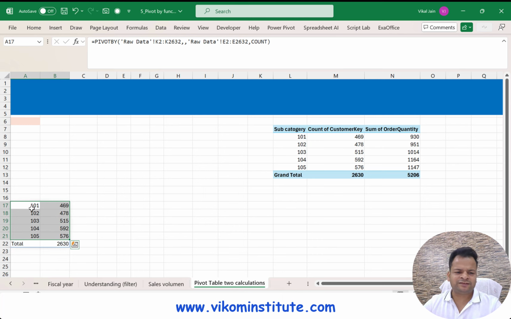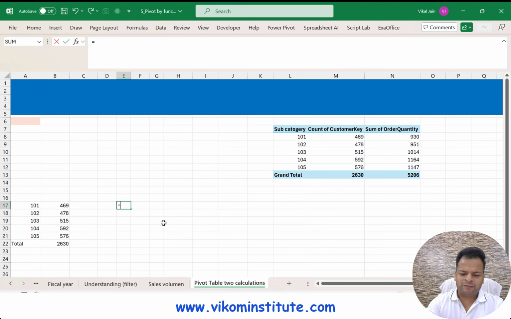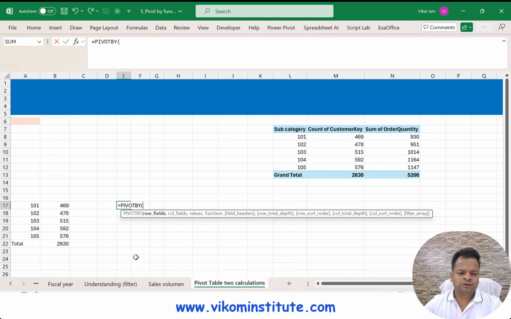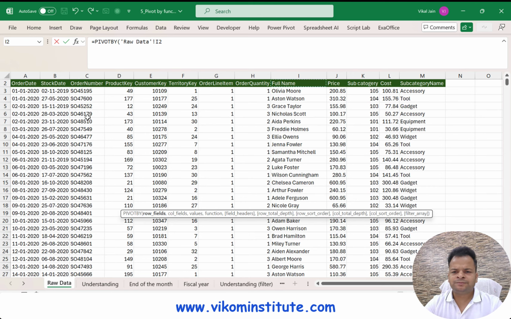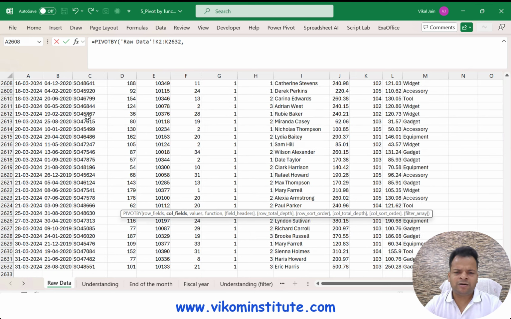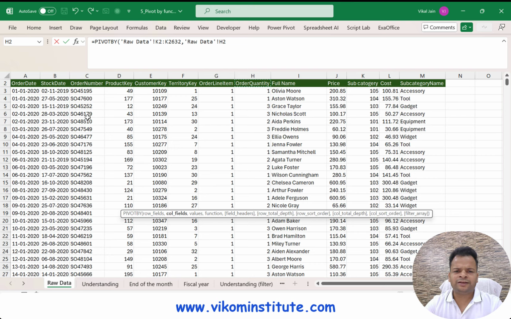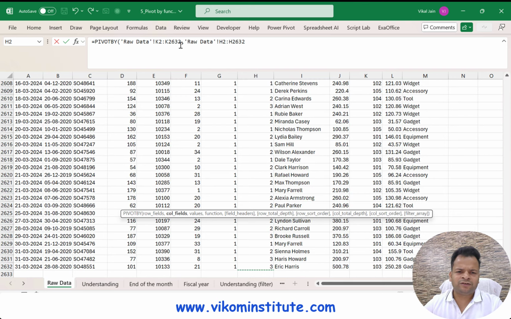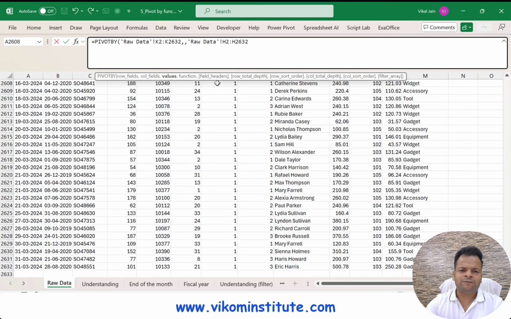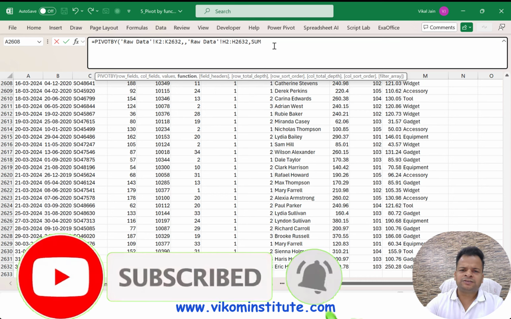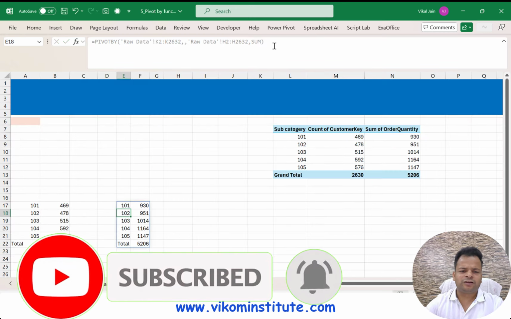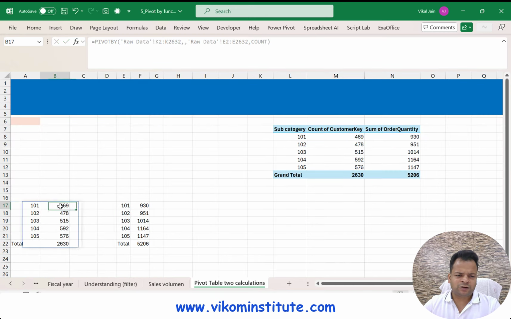And if I take the same thing in the order quantity, now let's use PIVOTBY once again. Row field is the same, subcategory selected, comma, here is your order quantity. We need to skip the column field. Now here are the values, comma, and again I'm taking the sum this time. So we have done two calculations. First is your count and second is your sum.